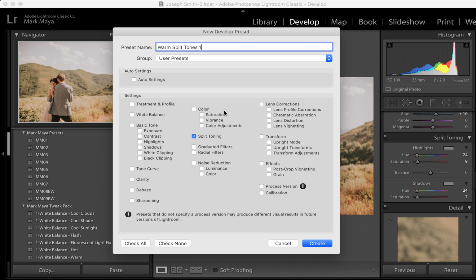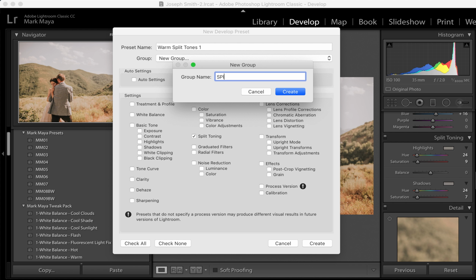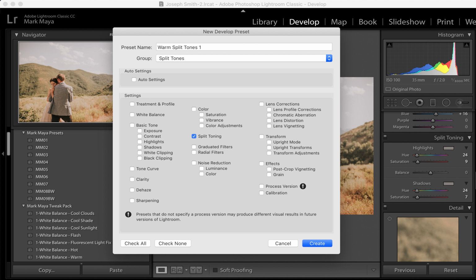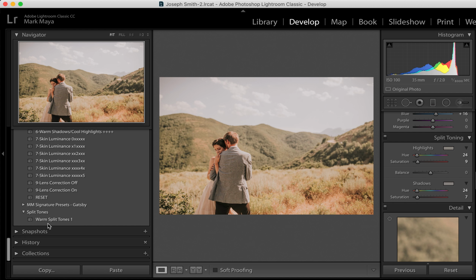Okay. Now you're probably going to want to click check none, and then just go right under color where it says split toning and check that. What that's going to do is only create a preset from those split toning decisions. And press create. Before you do that, actually, click on group and new group, and go ahead and create a specific group called split tones. When I do that, it's actually going to create a whole other folder in my preset area with just these split tones in it. Press create. Let's go down and find that. And there it is. Split tones, warm split tones 1.